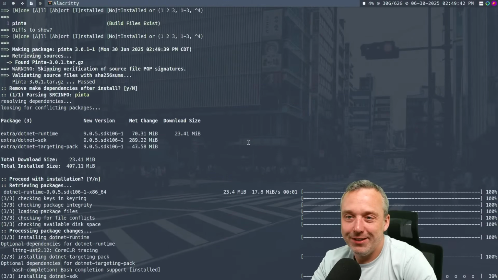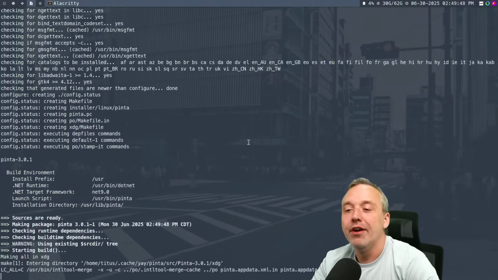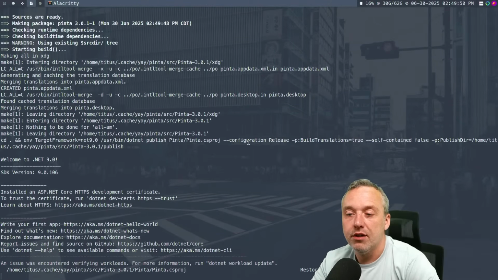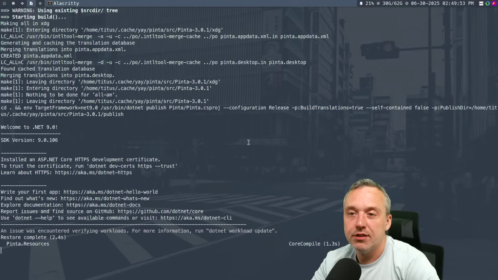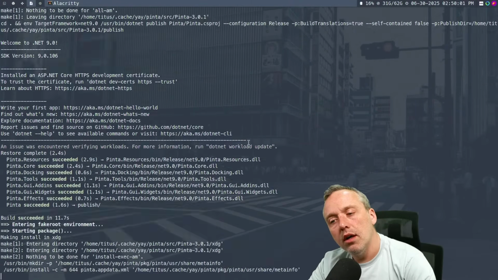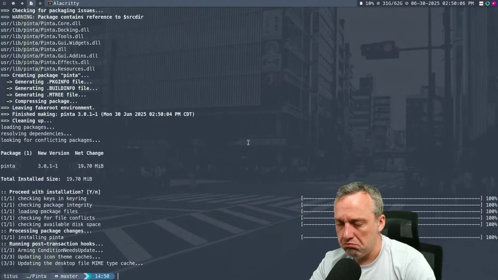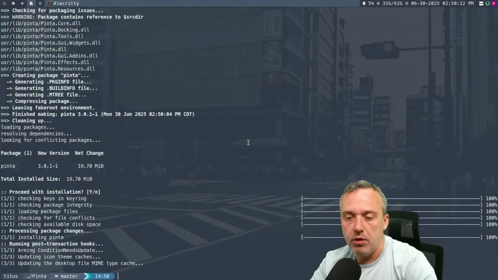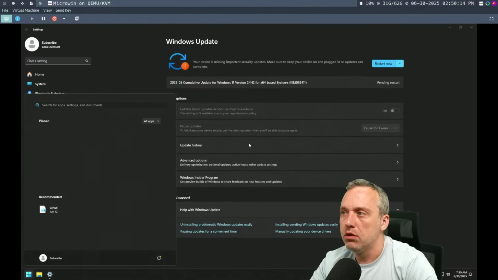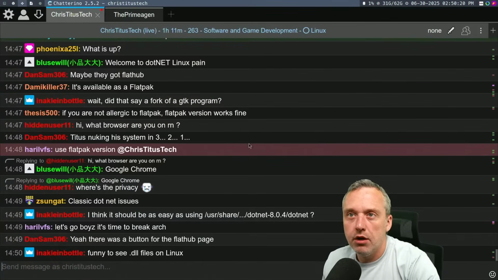I think so. We got the build working now. Oh, it installs .NET runtime here, and then it fails. Oh, okay, I get it now. That's funny. I uninstalled it and then I reinstalled it, and it looks like it's building. Okay, well that didn't make any sense, but cool. Let's restart, do our Windows updates, right? All right.